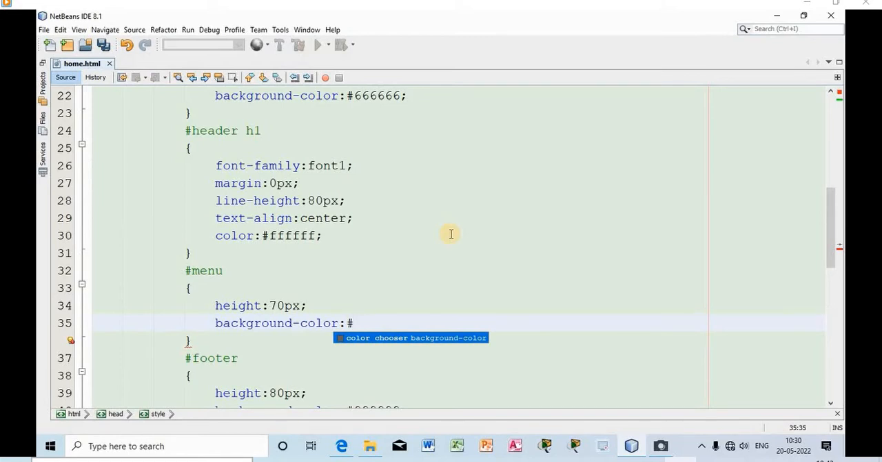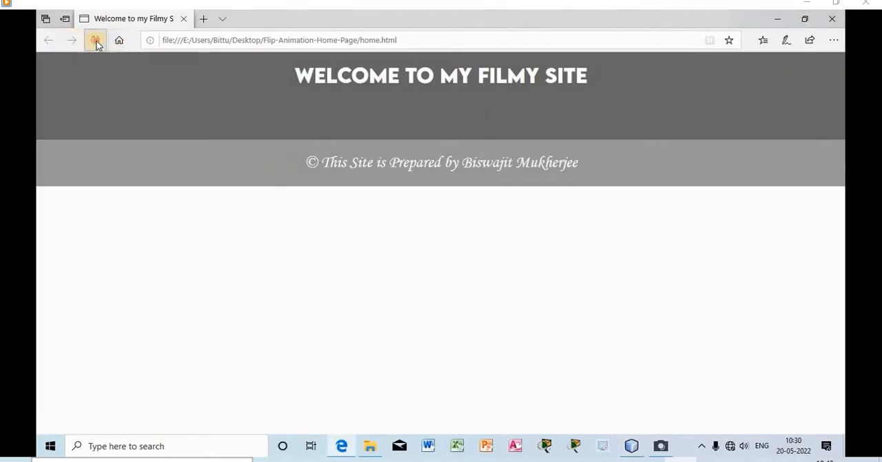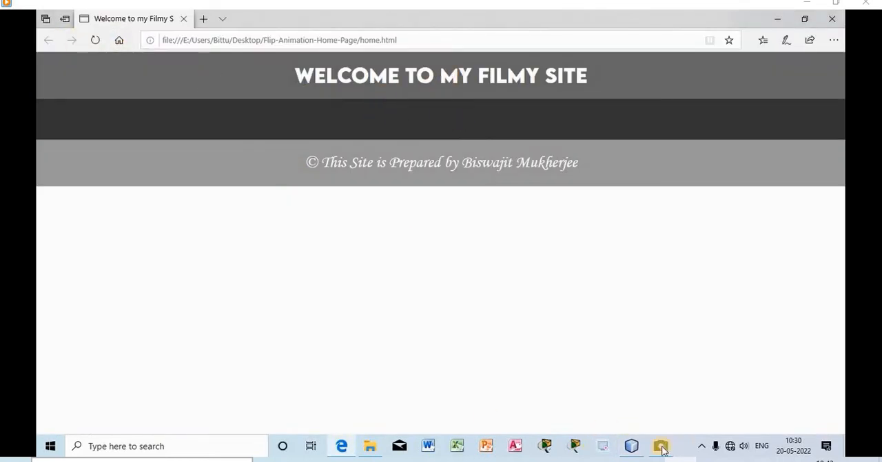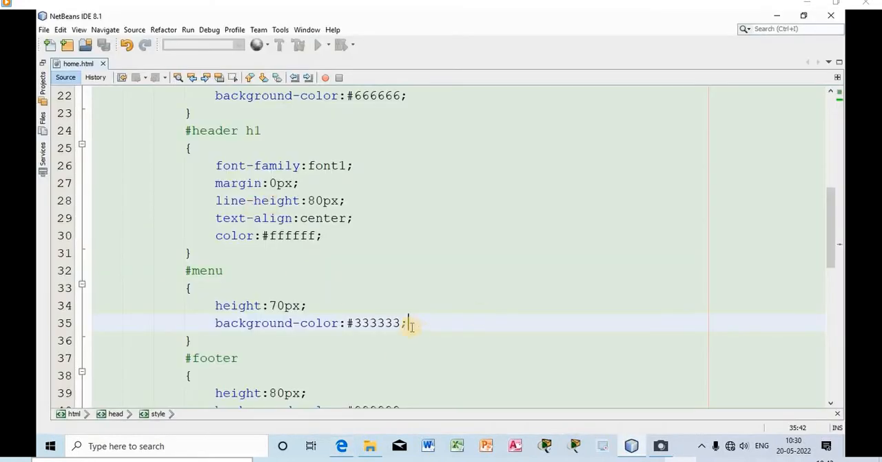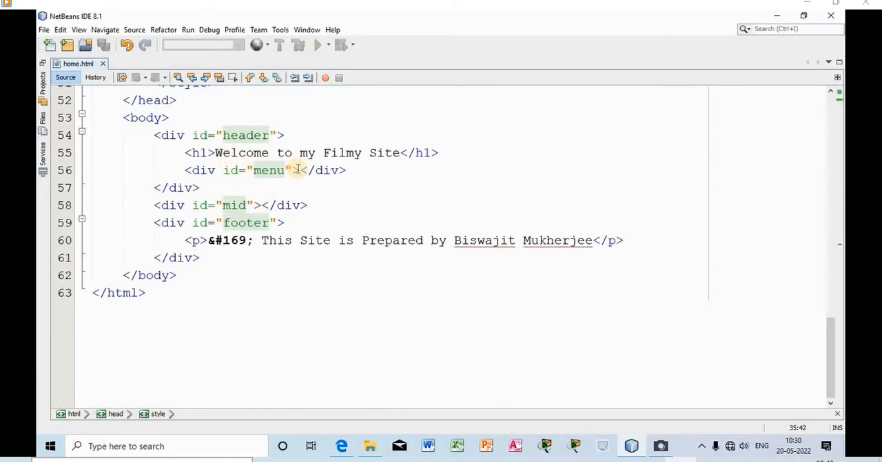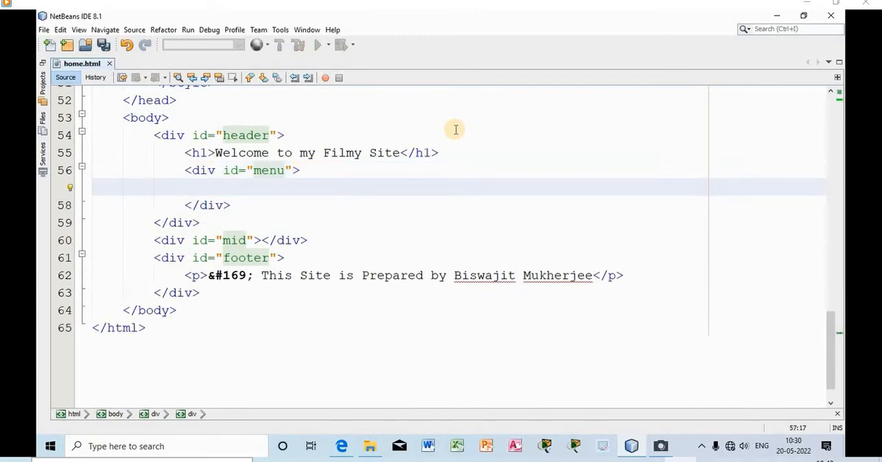Let's give this color, right? So now let us see how it looks. You can see this is the menu portion. So now I can do one thing inside the menu portion. Inside the menu I will keep two parts, that is the navigation bar and logo.